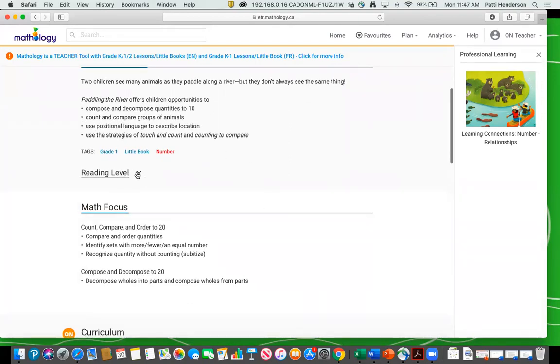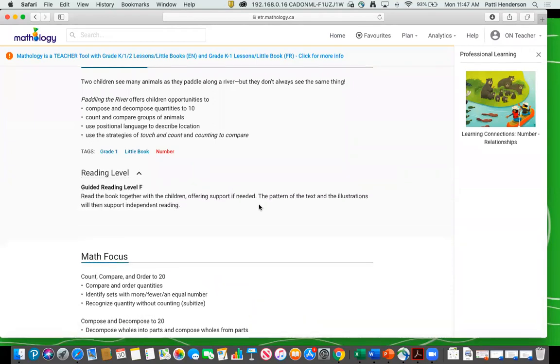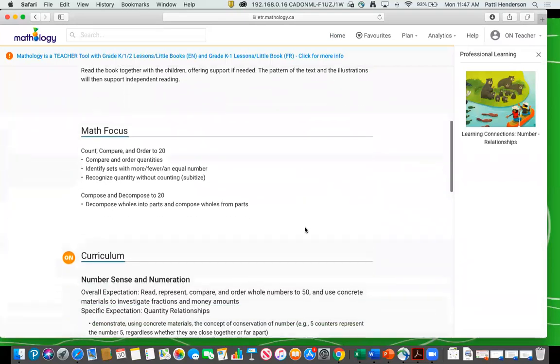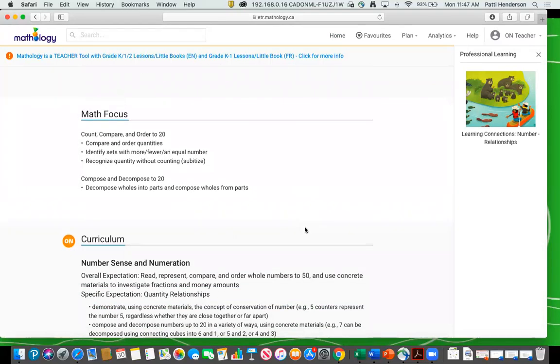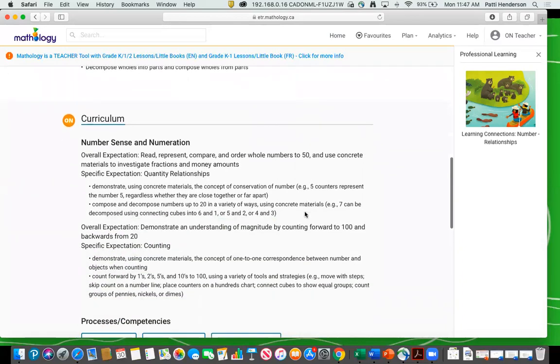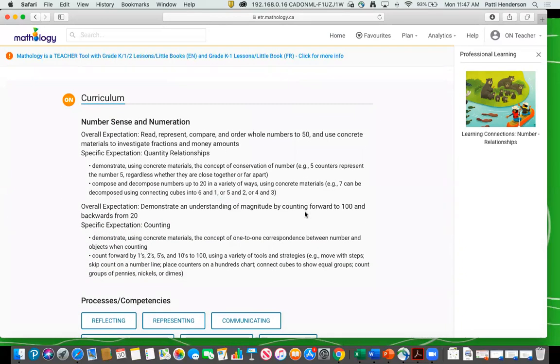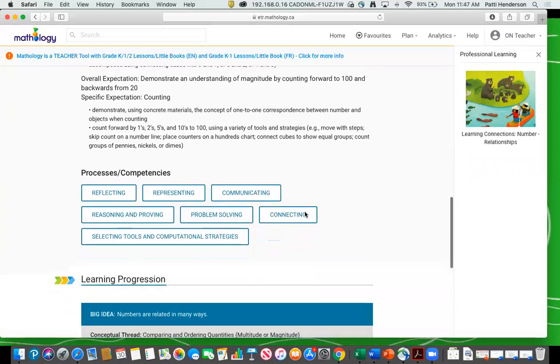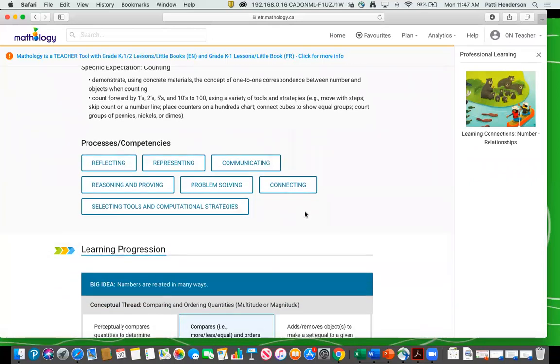You can also look at reading level, and this will be the reading level from Fountas and Pinnell. As you scroll down, you'll see the math focus. So this little book looks at counting, comparing, and ordering to 20, also composing and decomposing to 20. So a rich resource there. Your curriculum, and this is your match to your curriculum here as well. The processes and competencies from your curriculum.